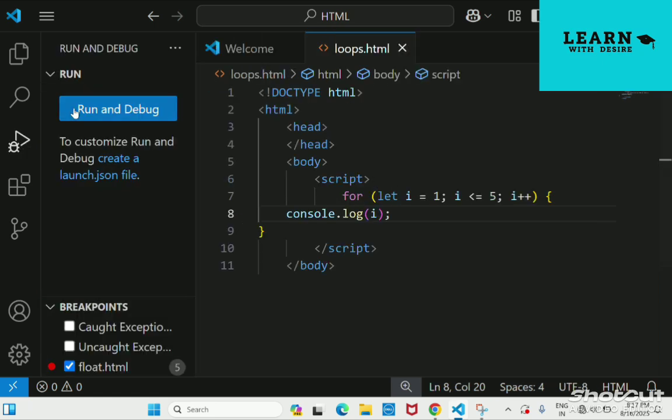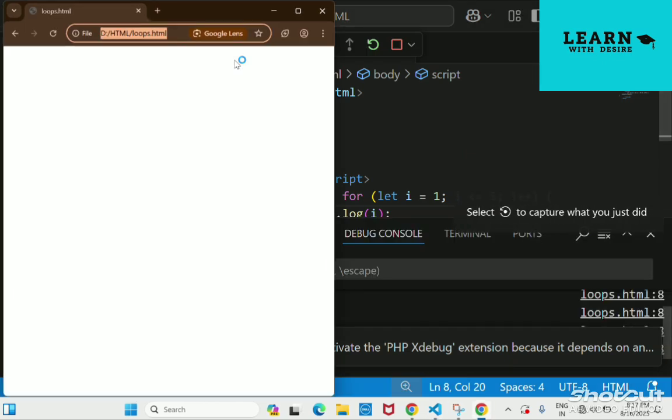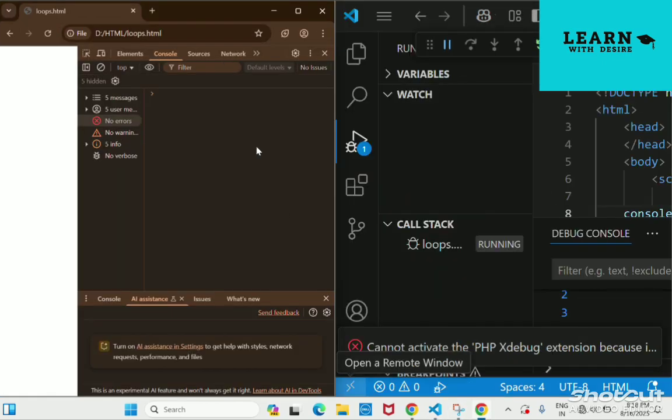Now let us see the output. Here the output will be shown in the console. You can see the numbers are printed in the console. You can see it prints up to 5 numbers. This is the output of the for loop.